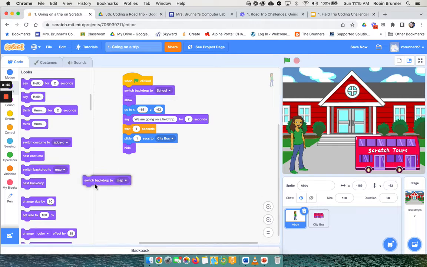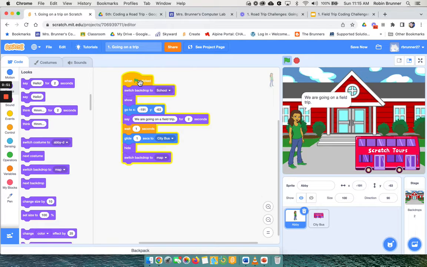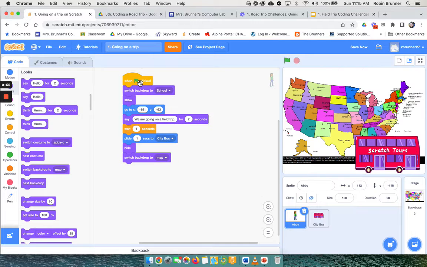So now I'm going to say switch the backdrop, and I pull down to the map. Now I click play, and she says we're going on a field trip. She goes into the bus, and she hides, and she switches backdrop. So now I'm ready to code the bus.